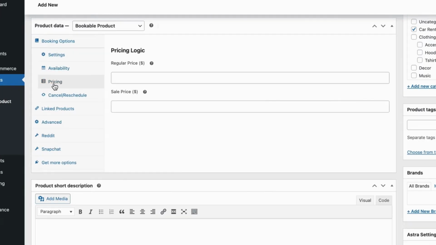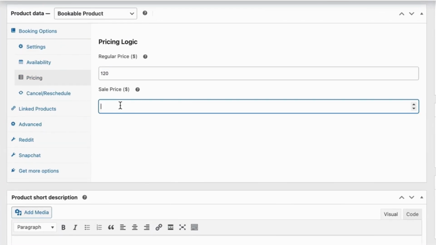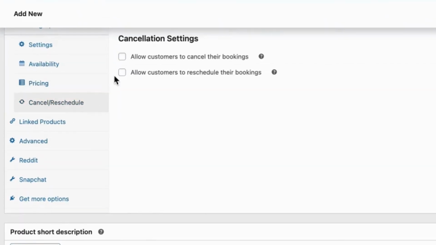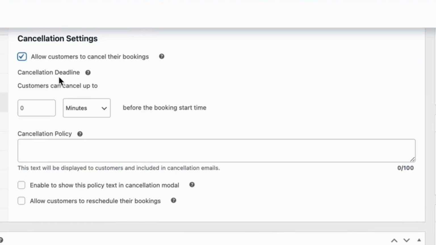Now go to the pricing tab. Here you can set regular price, in dollars, and the sale price, which is optional. To allow booking cancellations, enable Allow customers to cancel their bookings. Cancellation deadline: set how long before the booking start date customers can cancel.